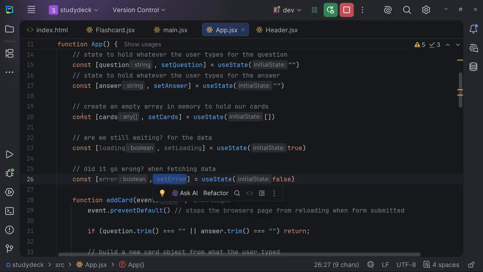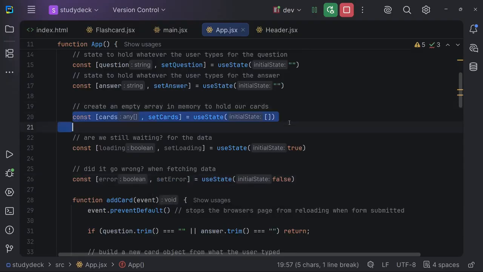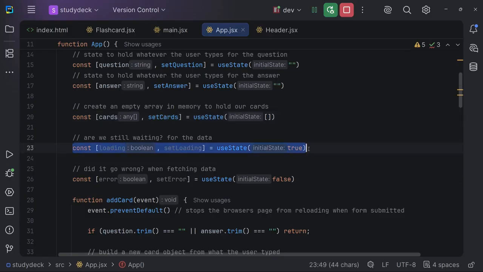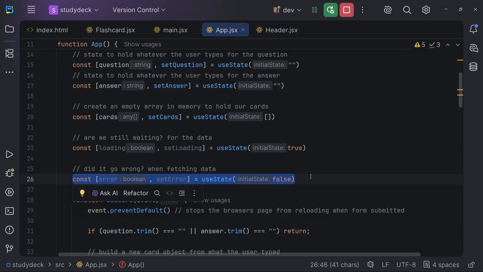So all I changed right here was now our cards are just empty. Our cards point to an empty array, and we can use set cards to put items into that array. We have another use state for loading. By default, loading is true, and we can set loading to true and false. And the last thing is error. By default, it is false because you have no errors by default.